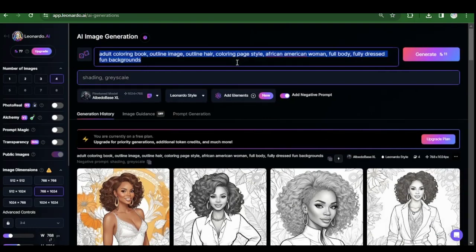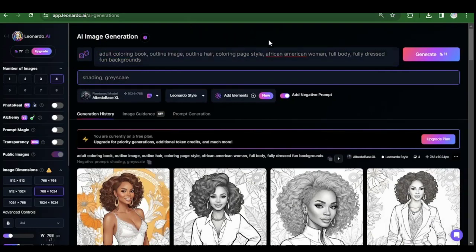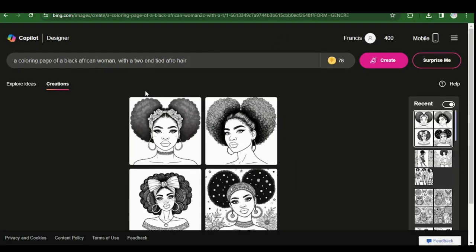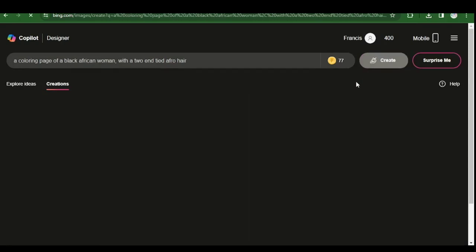And so we are back again at Leonardo. I would move over to the next AI site, which is Bing AI. Like you can see here, the image that was generated here looks much better than every other one. It came out probably very well. So I'm going to put my prompt here and I'm going to generate again.